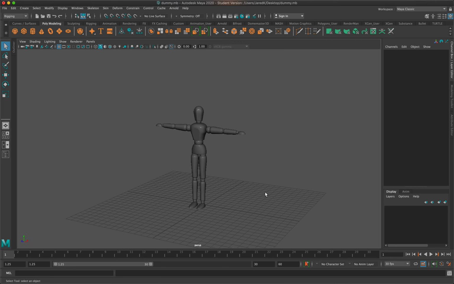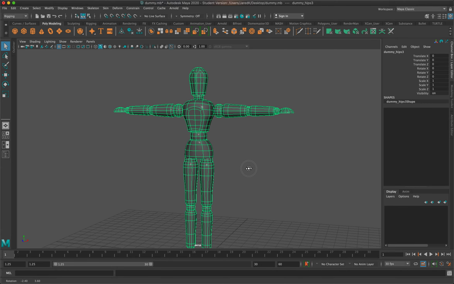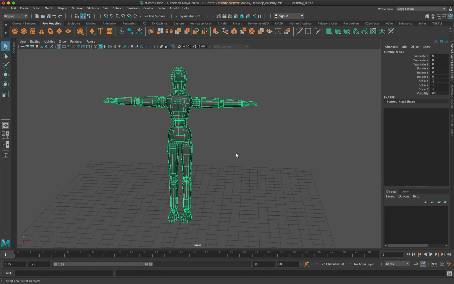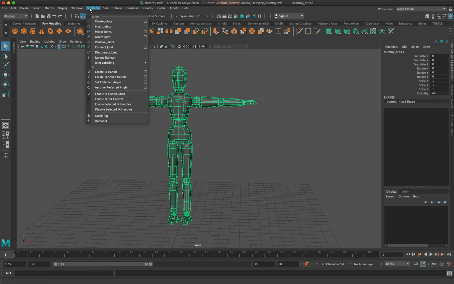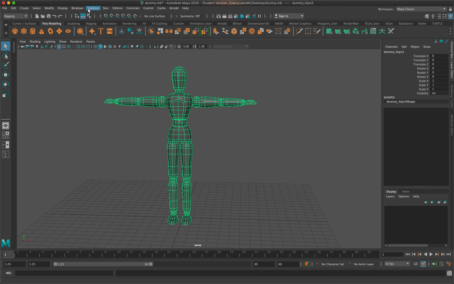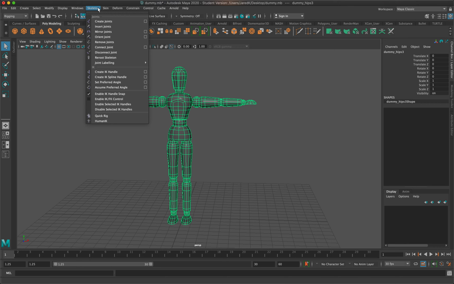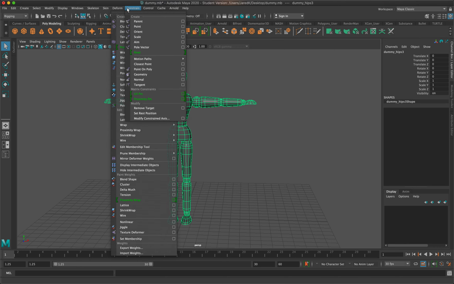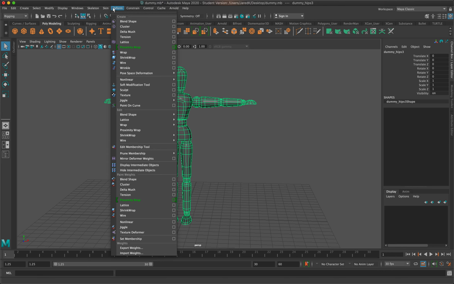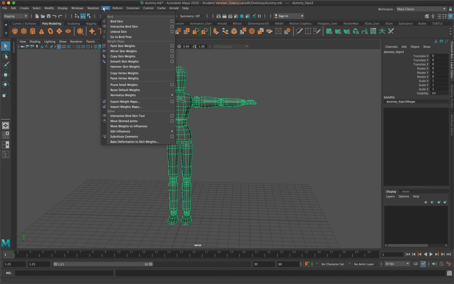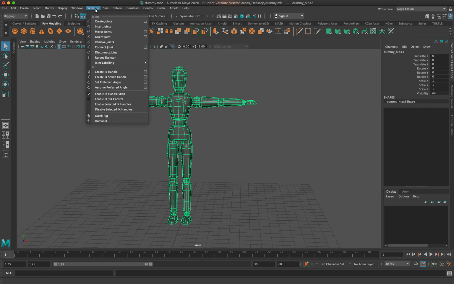So here we have our dummy character as we did before. I'm going to first show you a quick thing about rigging, and then we'll move on part by part. First thing before we go any further is let's look at our toolbar. I'm in the rigging tab right here, and we're mainly going to be using skeleton, skin, deform, and constrain. These are our four main tools for rigging, and we're not going to use deform or constrain until later on, so we're going to focus on skeleton and skin. We're not even going to use skin until later on either.